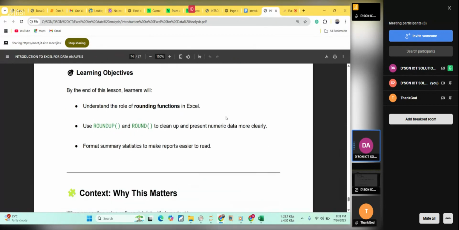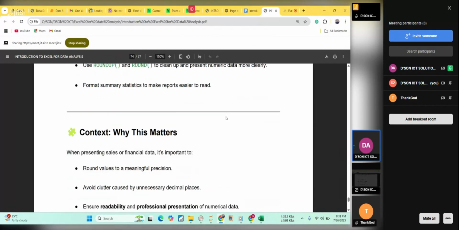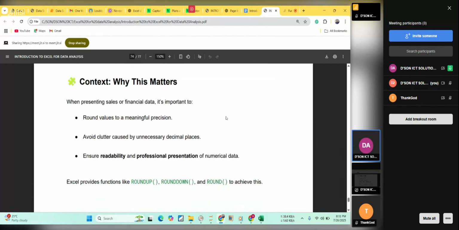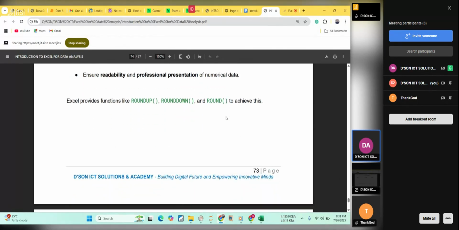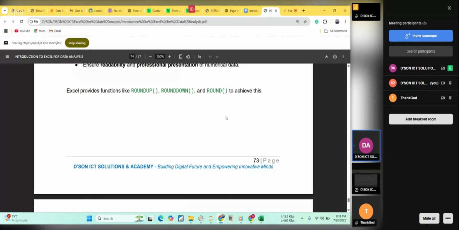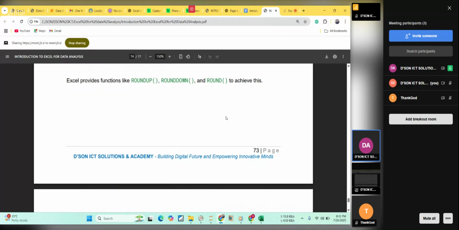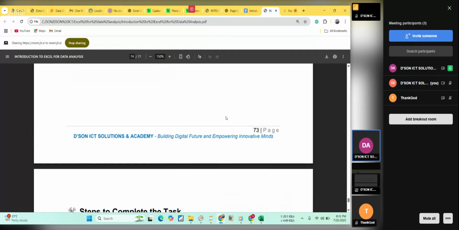So you can do round up and round down to clean up and present numerical data more clearly, and format summary statistics to make reports easier to read. Excel provides functions like round up, round down, and so on. Round up rounds everything up no matter what, it doesn't apply approximation logic. Round down also doesn't apply approximation logic, it rounds down whatsoever. But round does the normal approximation logic.